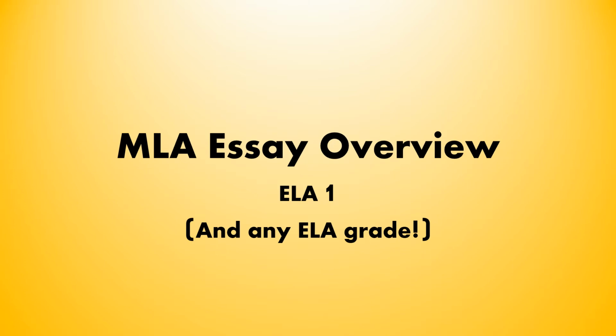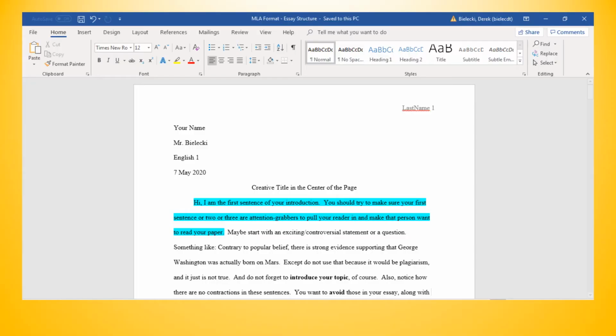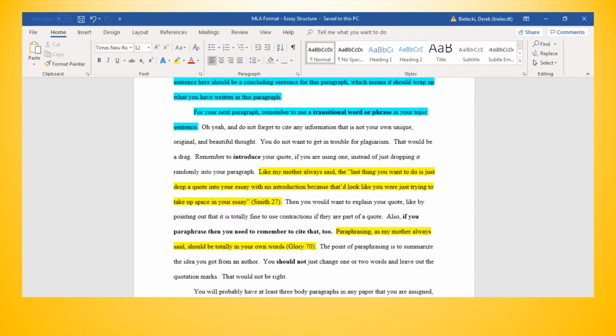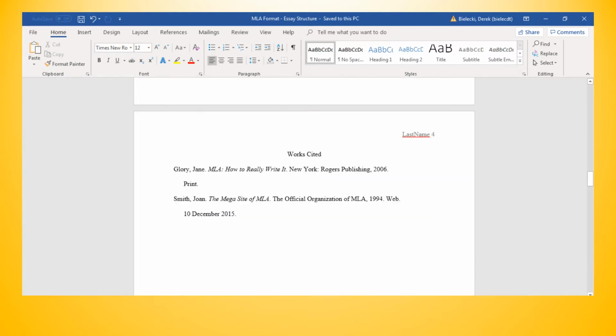Now, in addition to this packet, what I'm providing you with is an MLA essay overview. So essentially, this Word document is a visual representation of how your MLA essay should look and be structured. It outlines every component of a fully typed essay and provides explanations and examples for things like in-text citations, formatting, and the Works Cited page.